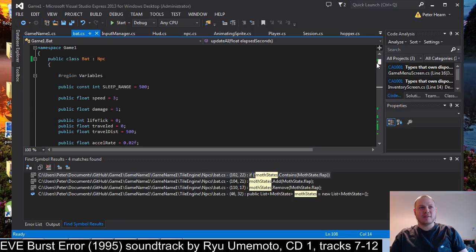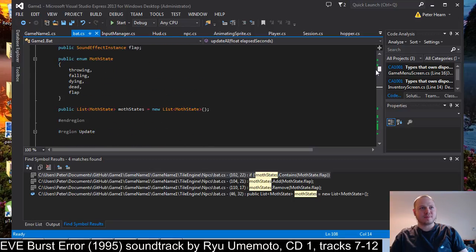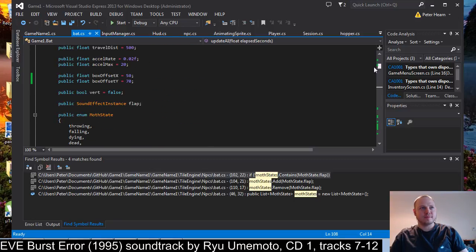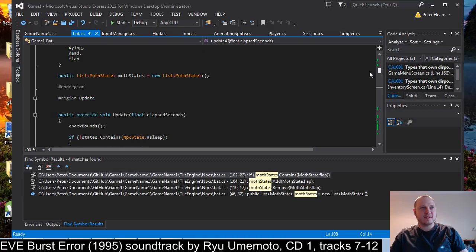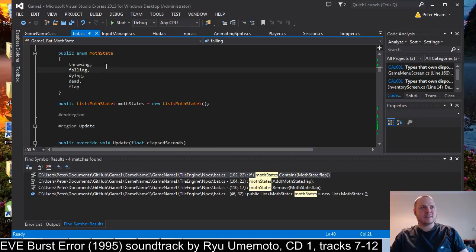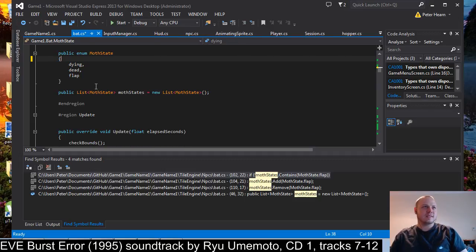So I have a state for flapping. And that's it? No. Throwing, falling? I don't think he'll be needing this. I must have copied this from someone else. The rest are okay. We'll go ahead and change it to stay bat state.